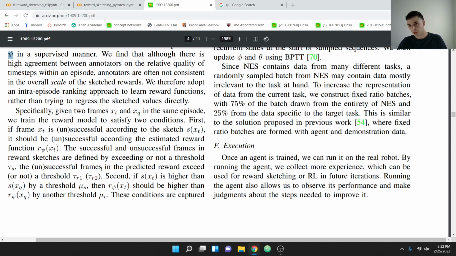So let's talk about the update rule. For an entire trajectory which is labeled, which we call a reward sketch, we're going to sample 2 individual frames from this reward sketch. Assume we have a labeled trajectory, labeled with rewards: this time step was doing good, this time step was doing bad, etc. So we're going to sample 2 frames from our reward trajectory, x sub t and x sub q, from the same episode.